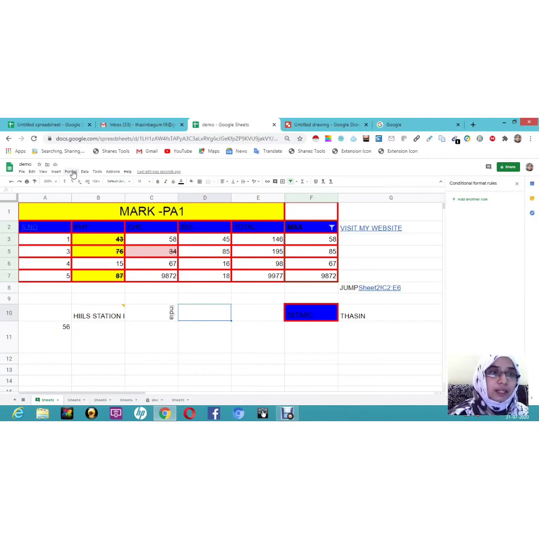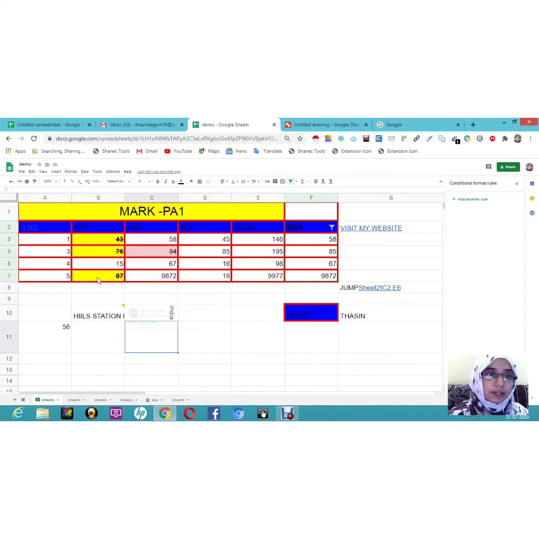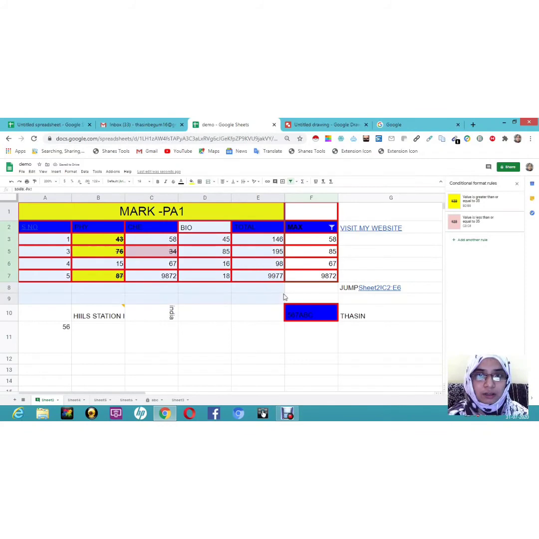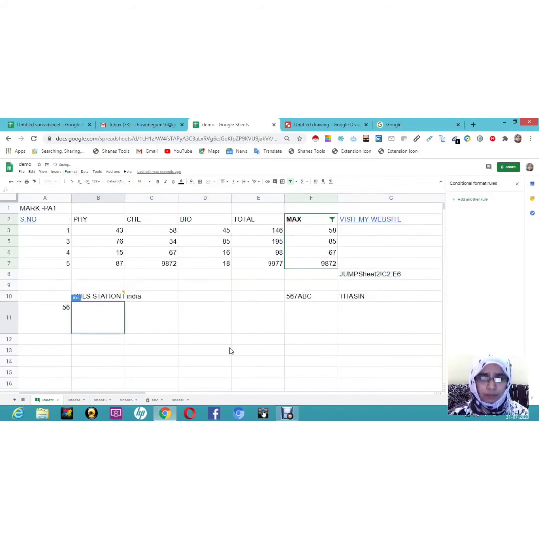And then the point comes to, if you don't want that format to be there, you can also clear the format. All you have to do is select the area, get into Format, and here choose Clear formatting. Here you can see whatever formatting I did, like color, border and everything, it has cleared totally. So this is called clear formatting.